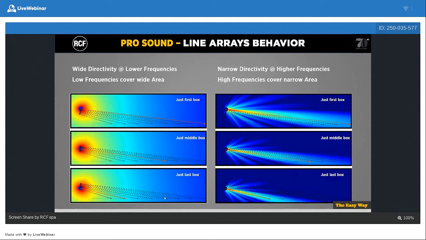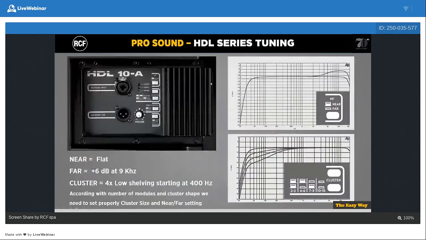So how to manage these two different ways to adjust low frequency and high frequency with HDL10 and 20. In the back panel of the HDL10, we have some buttons. With these buttons, we can manage high frequencies, low frequencies, and also other two settings that allow us to make other adjustments according with the cluster shapes. But the most important settings are near field and far field.